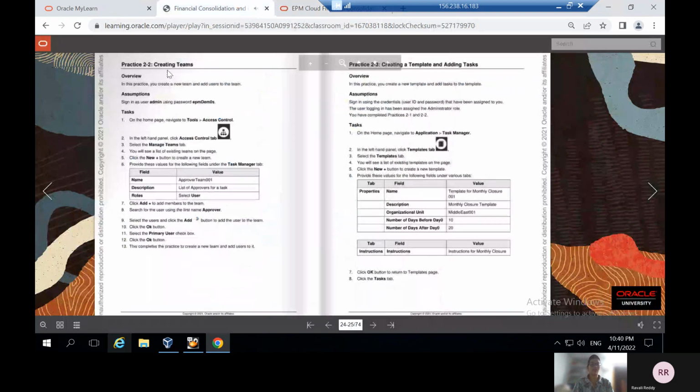To create a team, we have to go to the tools cluster. Under tools cluster, we have to click on access control, and in the left hand panel, click on the access control tab, select the manage teams tab. You'll see the list of existing teams on the page. We have to create this approver team 001 team.